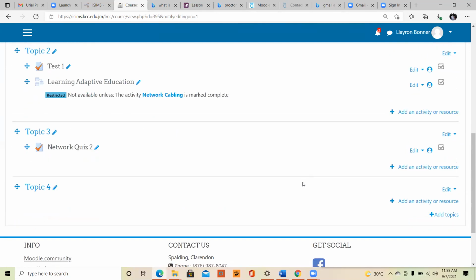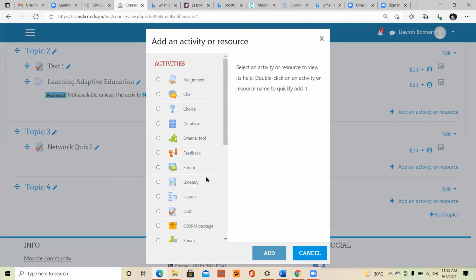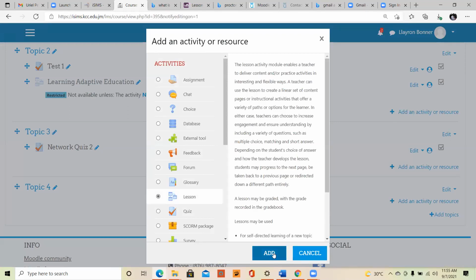All right. So once you click on add an activity, you're going to look for lesson. And then you're going to quickly run through the settings. Now, you don't have to do all the settings that we talked about before. Just be aware of them so you know exactly what is there when you're doing something.